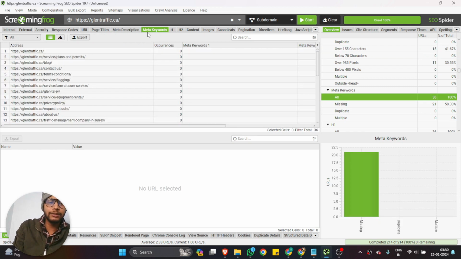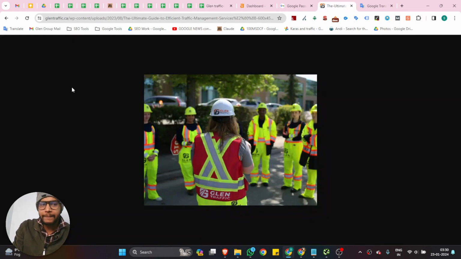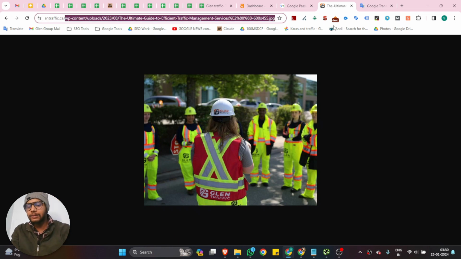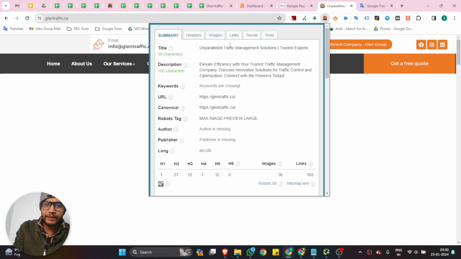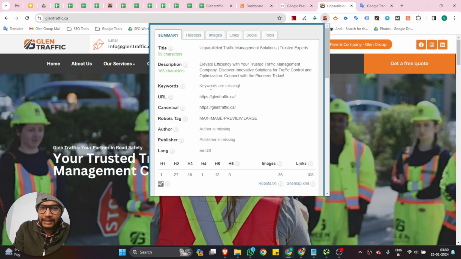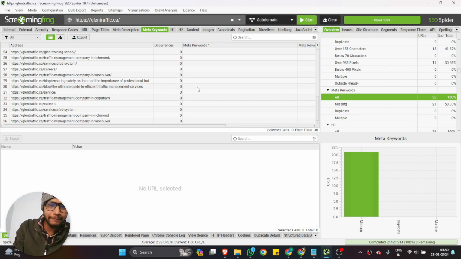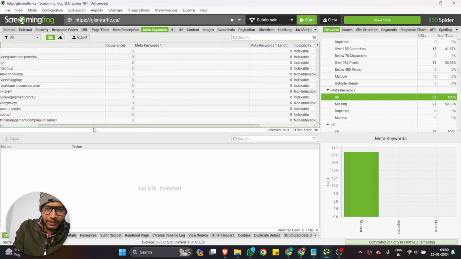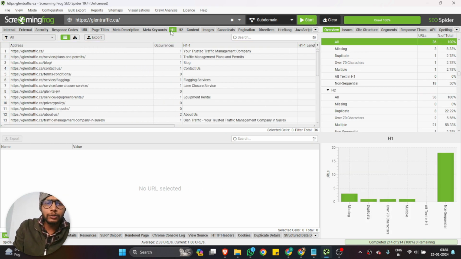So meta keywords, if any page are having meta keywords, suppose that how you guys can see your meta keywords. If we open your page, then you guys can see meta keywords are missing. So if you want to add meta keyword tag on your backend, you guys can do. So all my pages are missing meta keywords, but our developer are not able to incorporate these things, so we can ignore. So now we can move forward to the h1 tags.